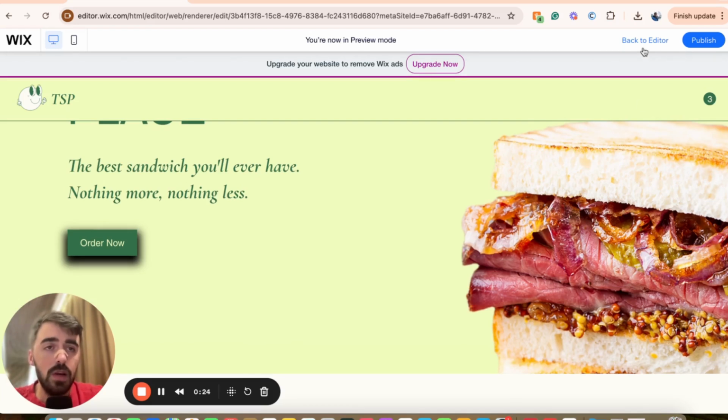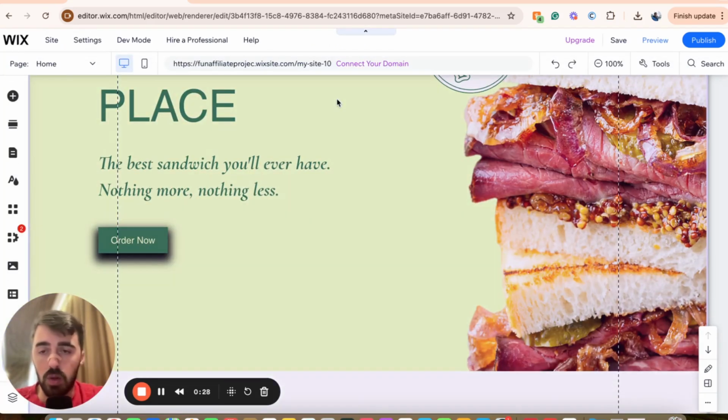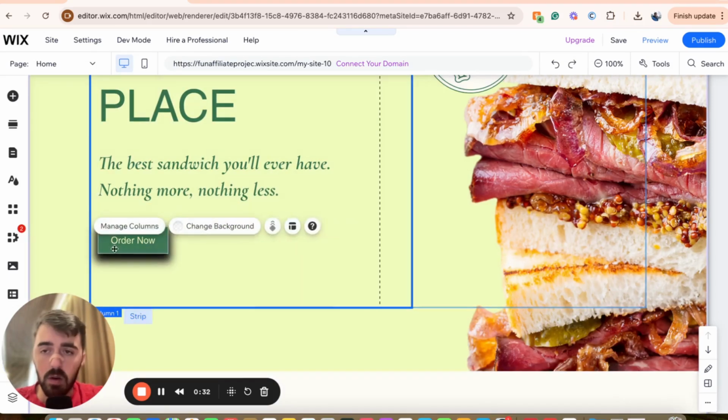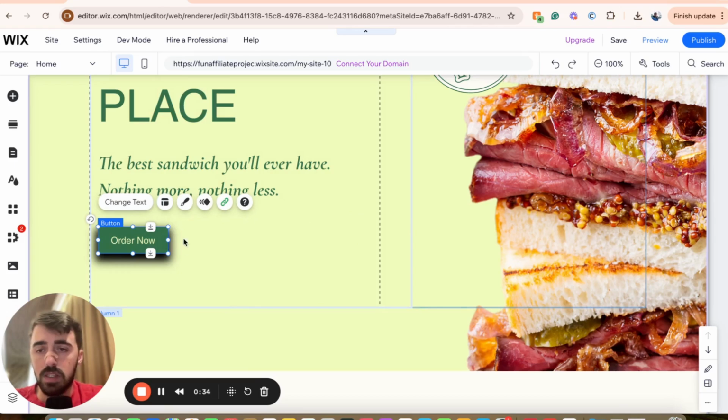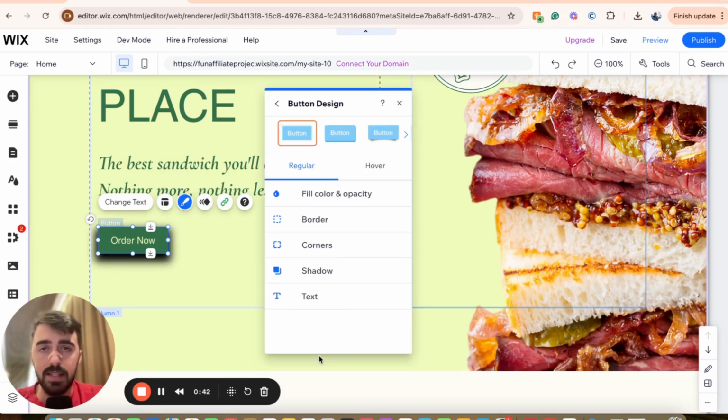So the first thing you want to do is head over to your Wix editor and find the object you want to change the shadow color of. In my case, like I mentioned, it's going to be this button right here. So I'm going to click on it to highlight it, and then you will see a bunch of different settings appear right above or below the element. Then click on this pencil icon, which is for the design, and then click on customize design right here.